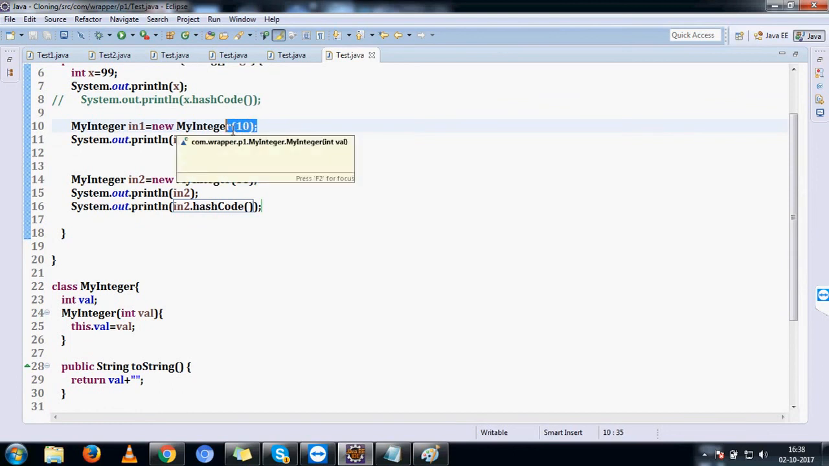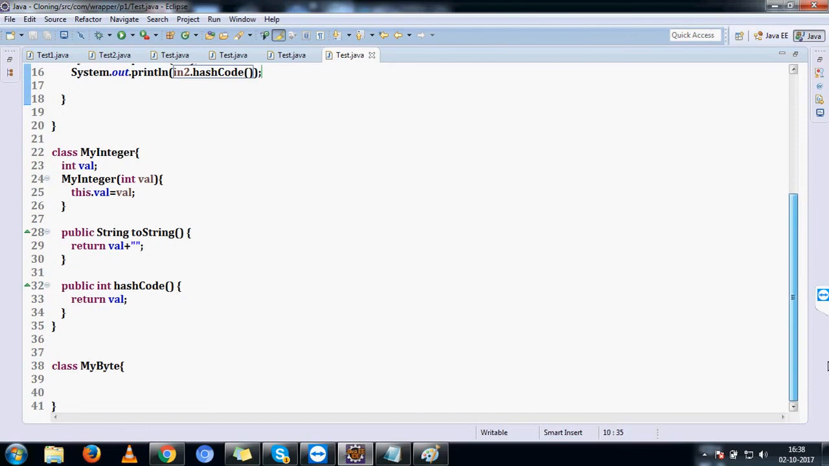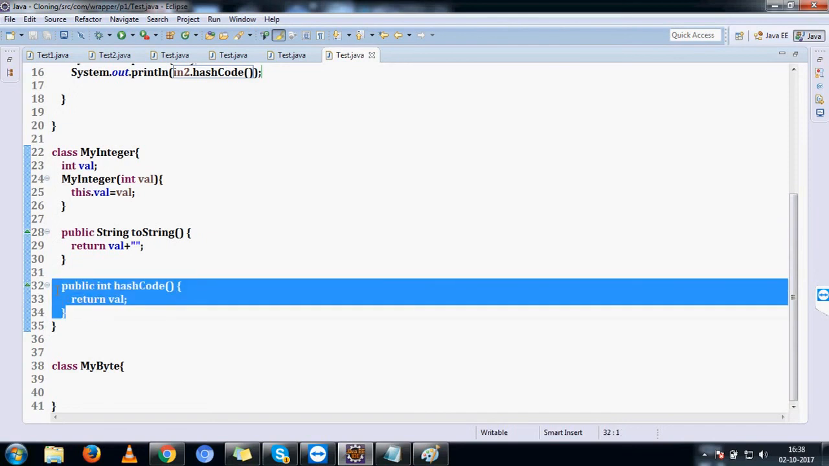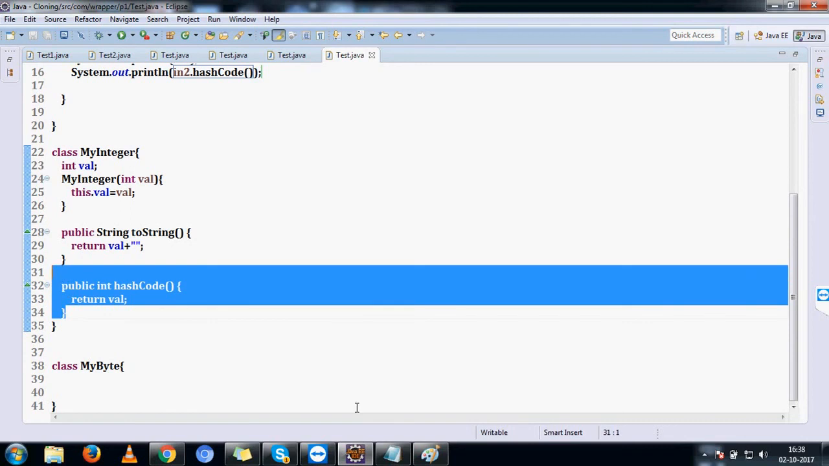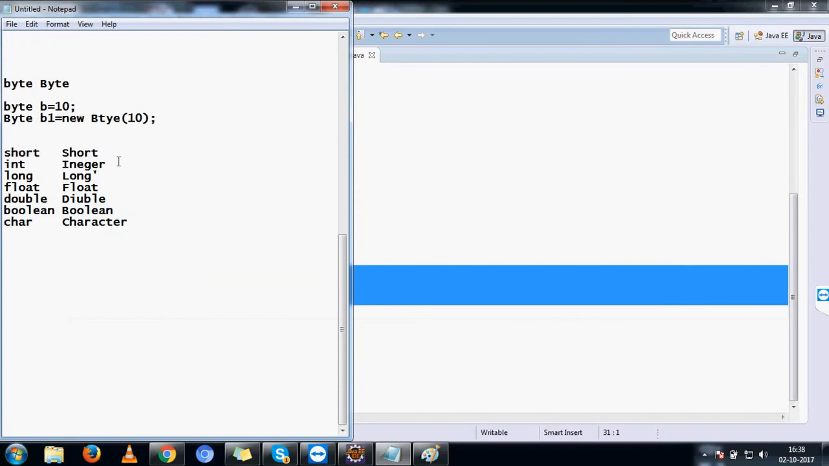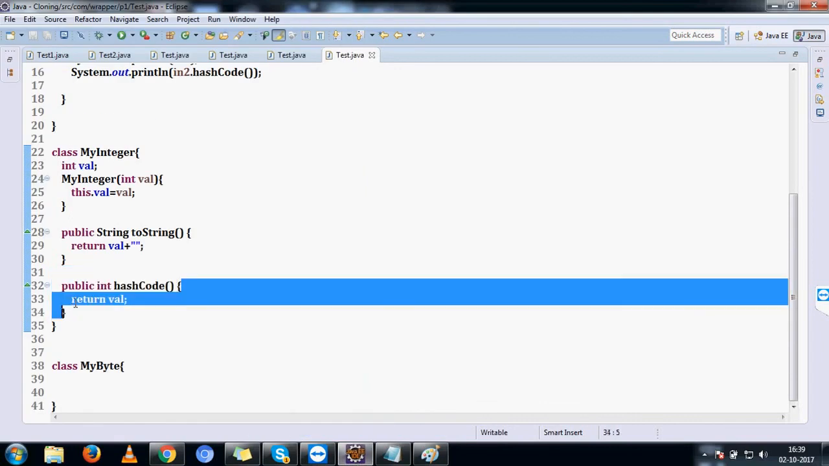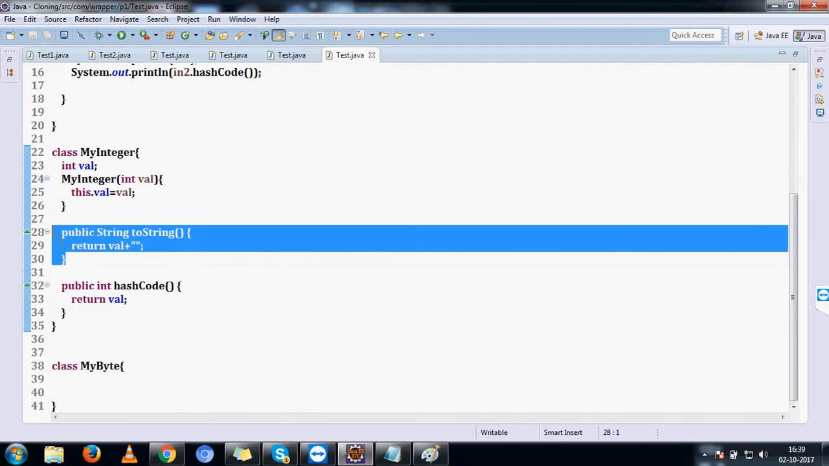Next, same way, what will be the hash value for this my integer? The content itself is the hash value. You are overriding hashcode to get the hash value, and here you are telling that the content of the object itself is the hash value. Same way, Sun Microsystems designed all these classes in the same way, and they have said whenever you try to get the hash value of a wrapper object, the content of the object itself is the hash value. So like this they have designed these wrapper classes.